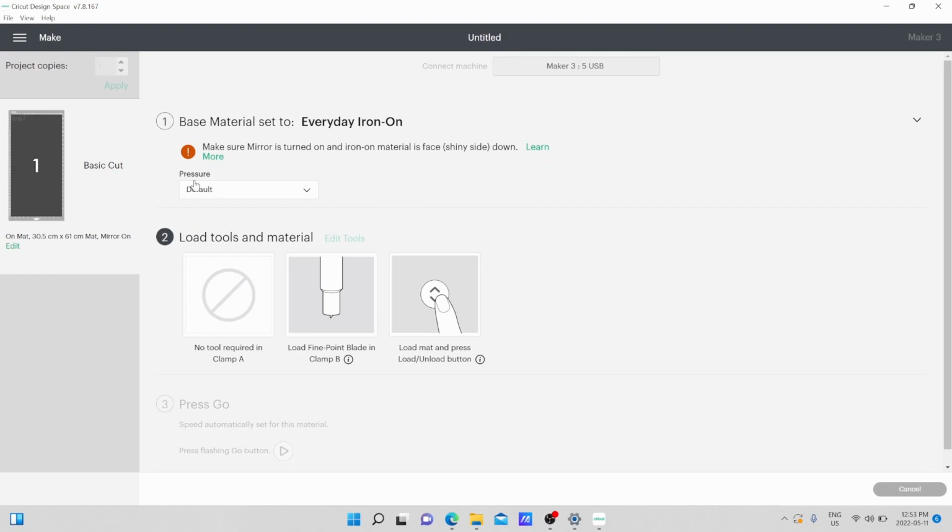Now it's asking about a pressure here. Default pressure, more pressure, or less pressure. I always like to do a test cut if I'm cutting a big project, so then I'll know if my blade is doing well. If my blade is maybe a little bit dull, the cut's not going all the way through, you can use a little bit more pressure. That's something that you can just kind of play around with and explore in terms of troubleshooting if you come across any kind of problems.